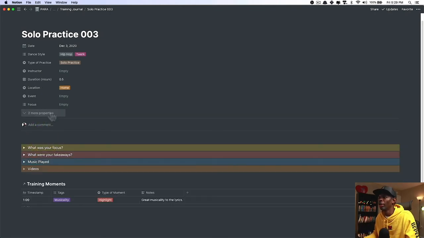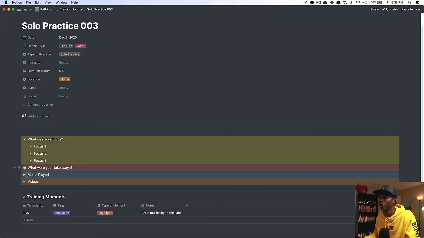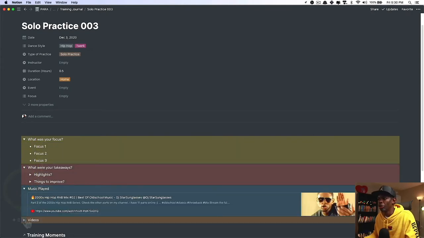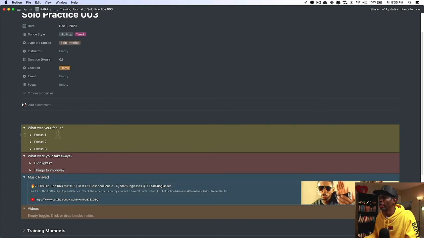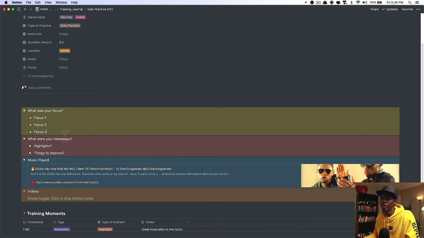I have two other properties here at the bottom. You can choose which properties you want to hide and reveal. Really customizable here. When you create a new session in your journal, I created these prompts that you can use. You can totally create others if you want, but basically: what was your focus with this solo practice? And you can list those here.